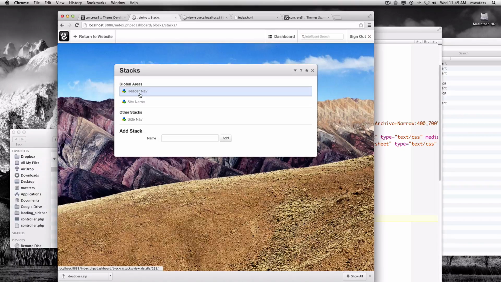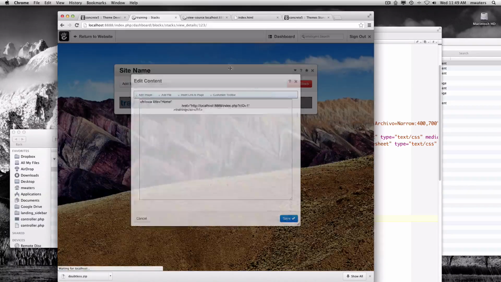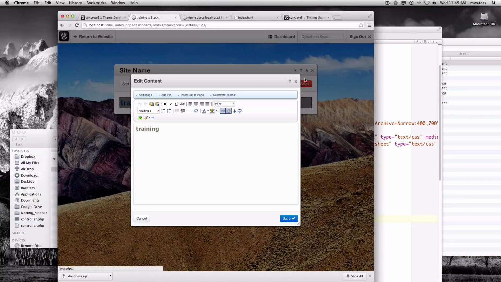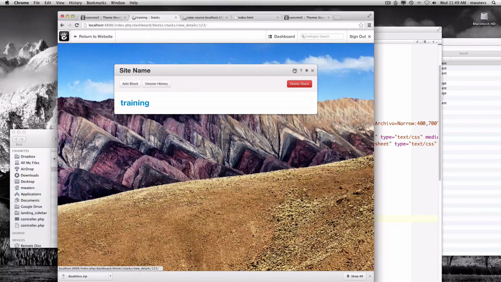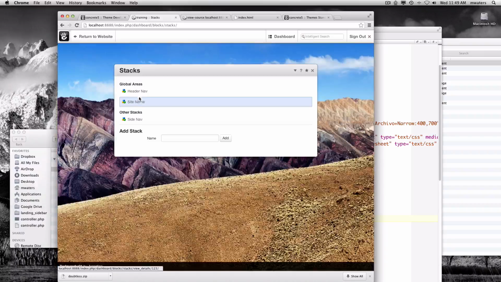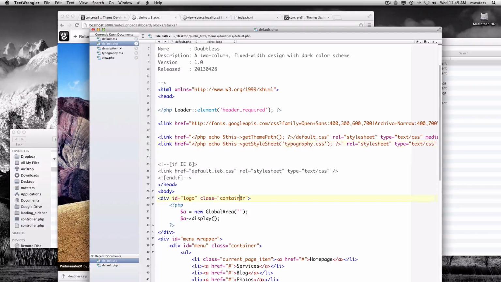So if I have a global area called site name, I can click in here in the dashboard, the stacks, and take a look at this and see that what we have here is a content block in our stack. And we can go and call this global area whenever we want to and pull in this content block and get it showing up on the page. So let's go back to stacks here. This one's called site name. Let's make that global area that we're creating in our code here site name.